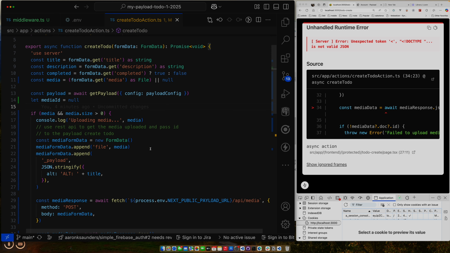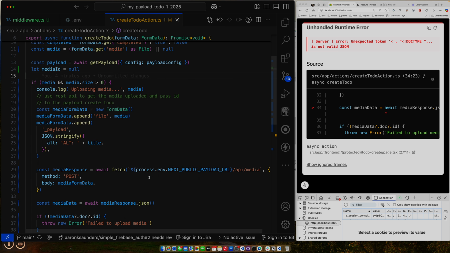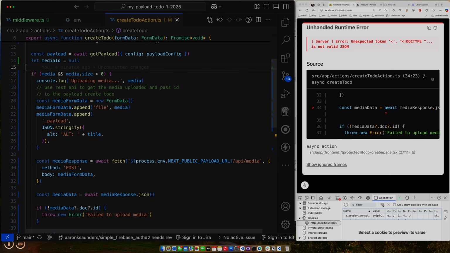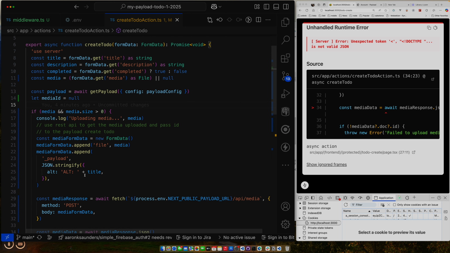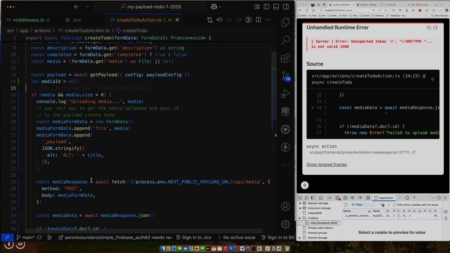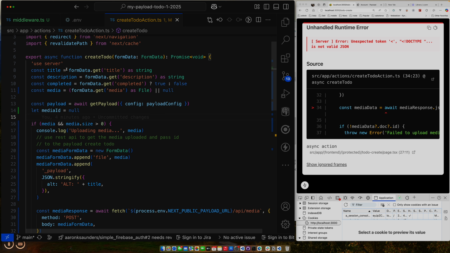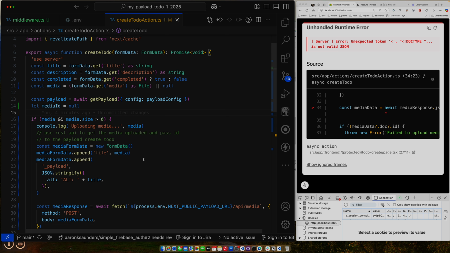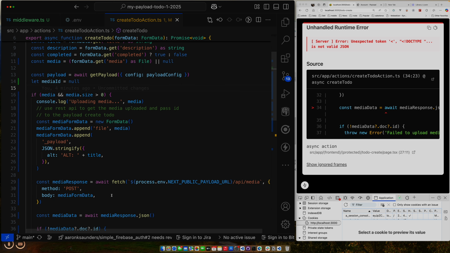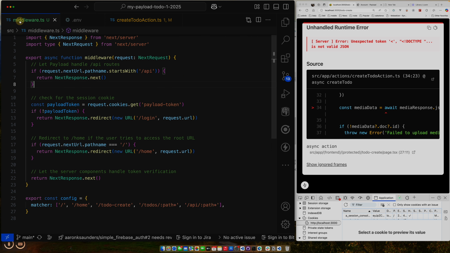If I look at my create to-do actions, actually, as I'm looking at this right now, I suspect, well, you can see I'm not passing any credentials with this API call. So I suspect that's part of what the problem is, but I don't have any credentials to pass inside of this because it's a server action. So I have to pass a token and make it way more complicated. So let's just let this API call go through. We've adjusted our middleware to let Payload handle it and see if that solves this error that we're getting.